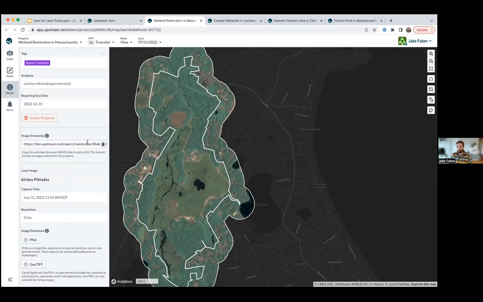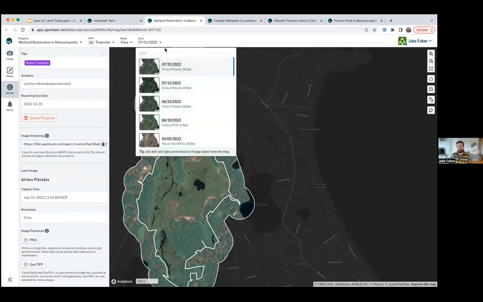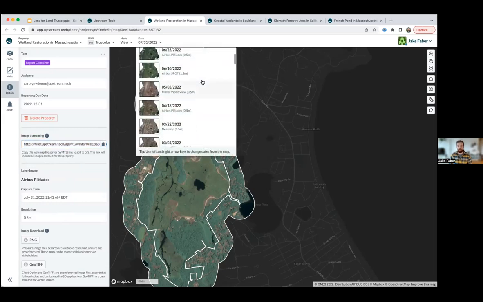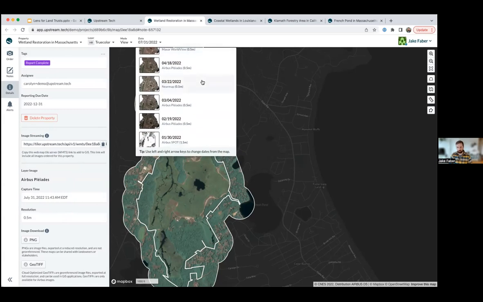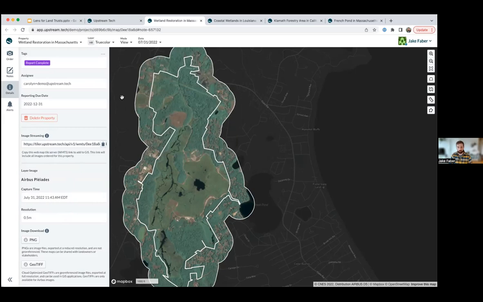So whether you're using ARC or QGIS or any other open source platform, you can just copy this link over and it will pull all of these commercial layers that you've ordered so that you can interact with those right in your GIS platform. So as long as you've got your Lens account open, it's going to be very easy for you to basically have the same visualization over in your GIS platform if that's something that you're looking for.